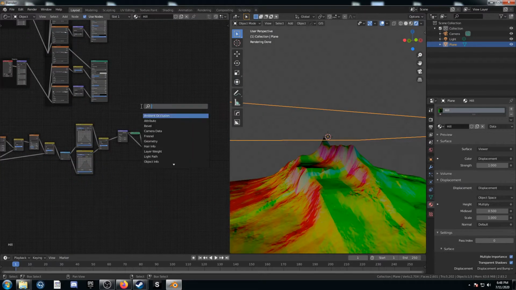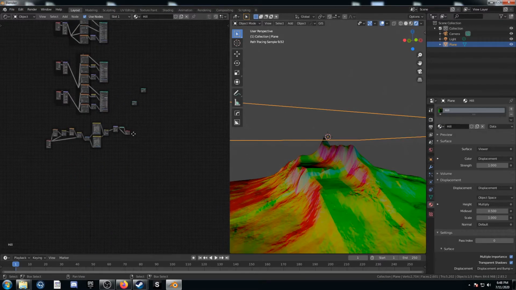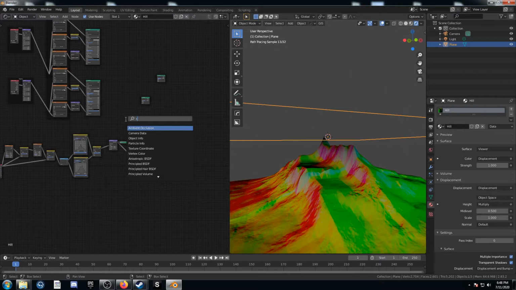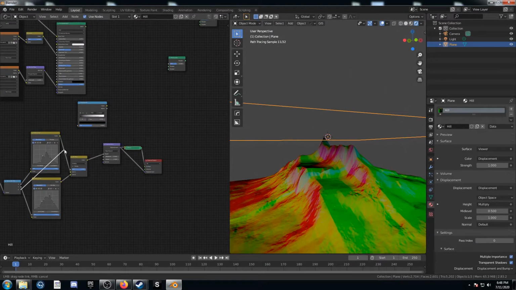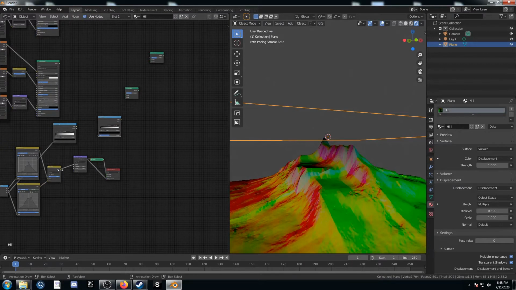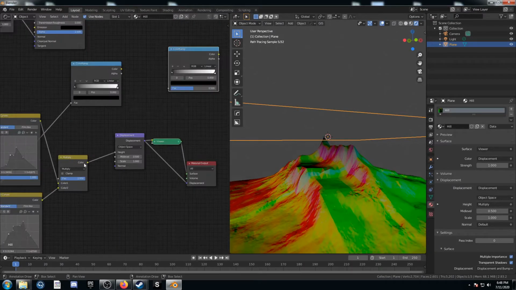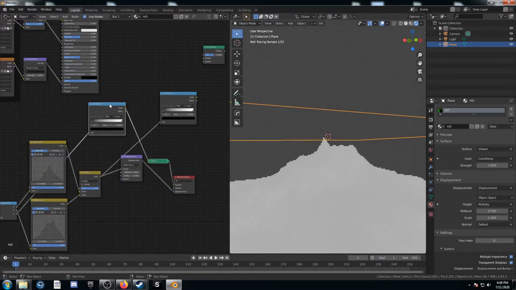So next I'm going to bring in 2 mix shaders and 2 color ramps, and those are just in preparation to create some masks to mix these textures together. For the first color ramp, I'm going to have the Z output from the separate XYZ plugged into that color ramp. And for the second color ramp, I'm going to have this mix RGB multiply plugged into that second one, just like that.